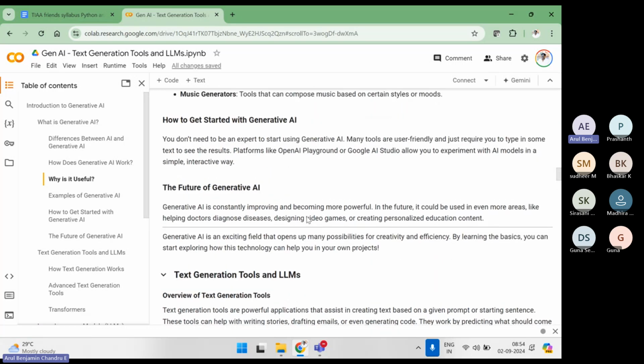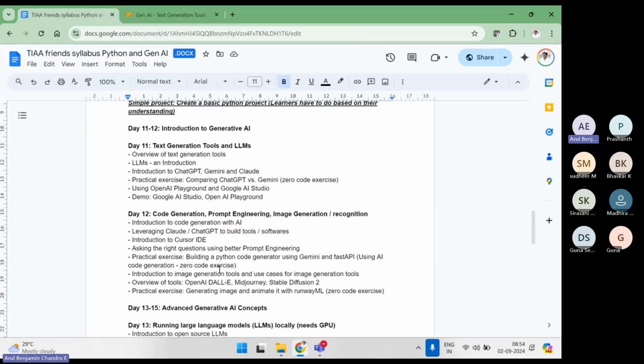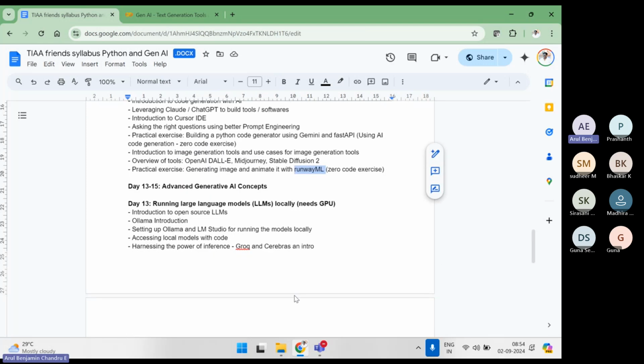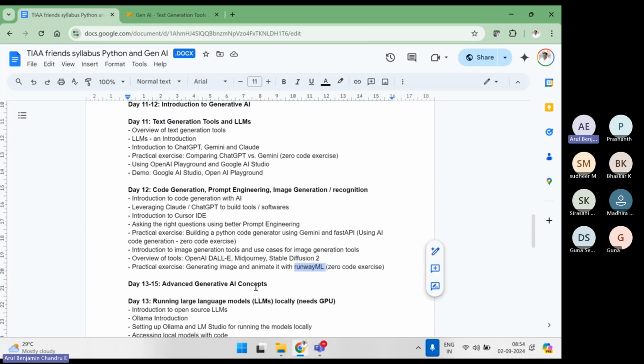You don't need to be an expert to use generative AI. We have a lot of tools available for generative AI. Today we are seeing ChatGPT, Gemini, and Claude. Same way, we have multiple tools. These are text generation tools. Same way we have tools for code generation, and for image generation or image recognition. We even have tools for video generation. In the first class itself, we animated an image with the help of Runway ML in our introduction class, if you remember it properly.